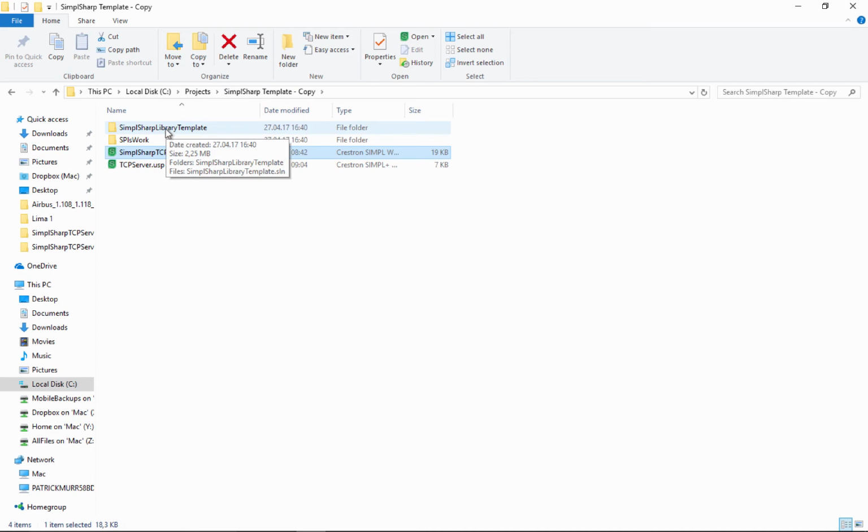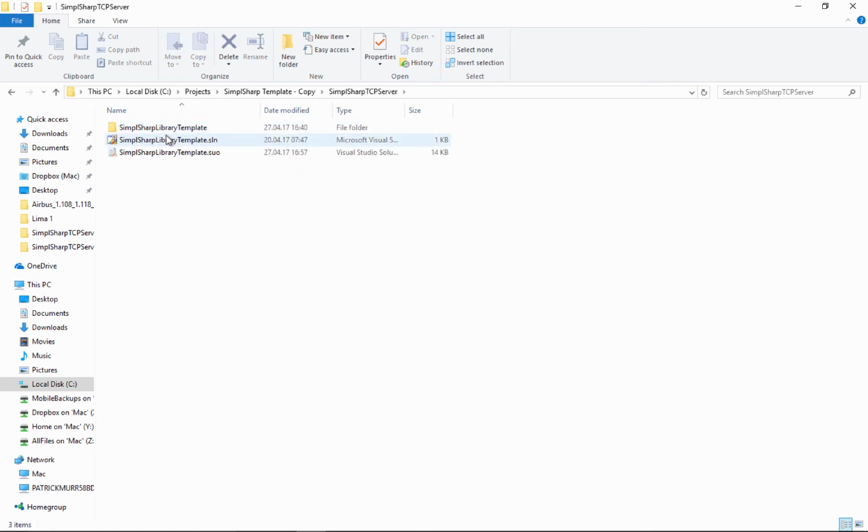With the Visual Studio files though, it is a little more tricky. So I can change this folder and I'll call that SimplSharp TCP server. And we'll go in there. That was no big deal, but this solution file, we'll change its name and I'll call that SimplSharp TCP server as well, or I'll call it TCP server library.